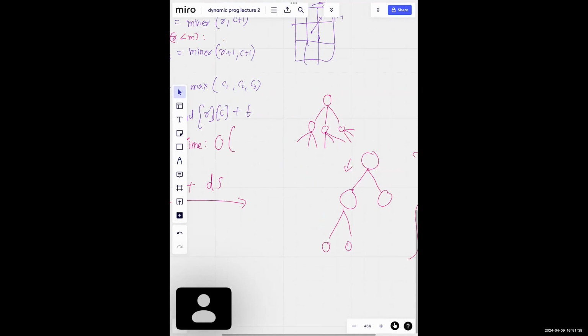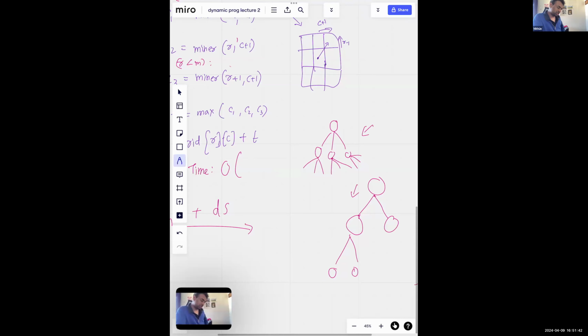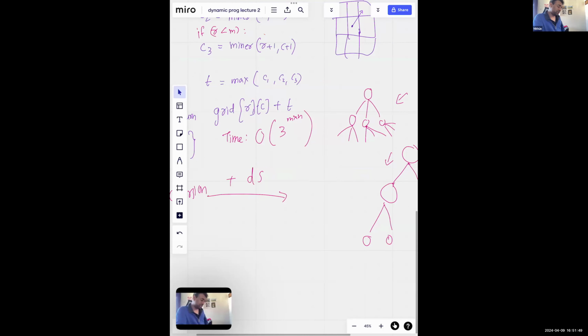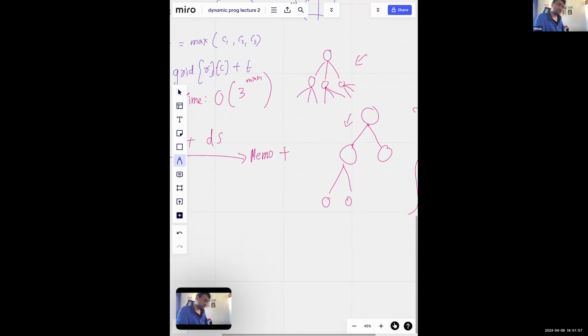Perfect. So how is that different here? 3 raised to the power m cross n. Perfect. Anyway, this is huge, right? Clearly, it's a terrible idea to write it recursively. So we're going to add a data structure to it. We call it memoization, and we will, in fact, do both together, iteration also.